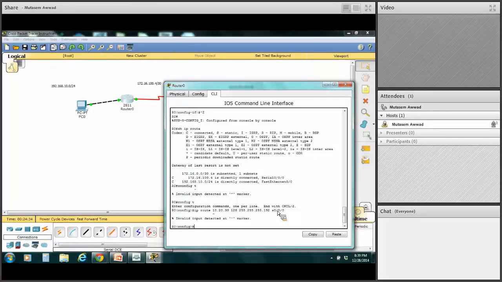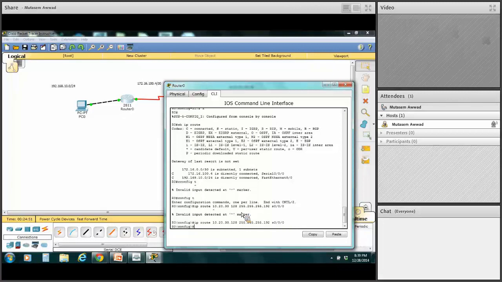10.20.255.255. I typed something wrong. IP route. Oh, I didn't put a dot here. Look at that. So right here, there should be dots, right? Good. I don't even have my glasses on.